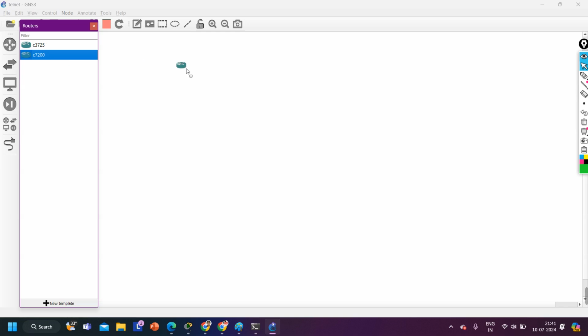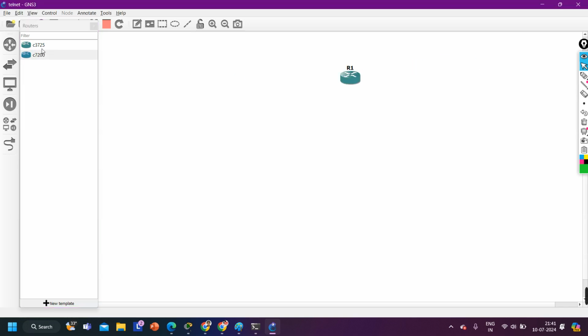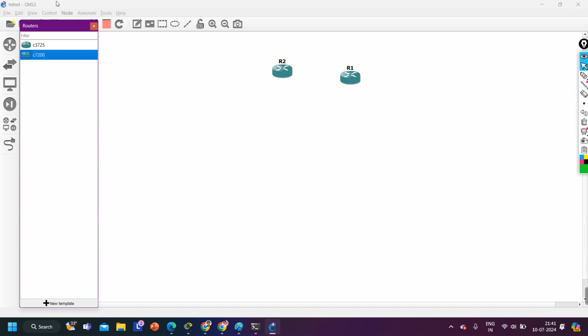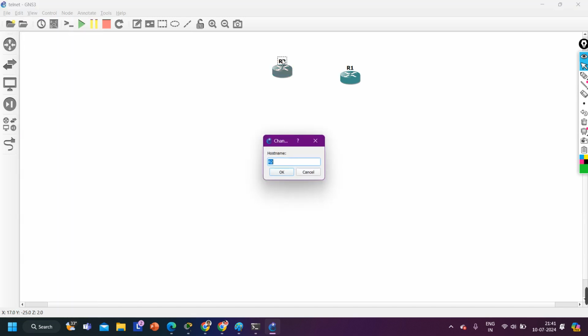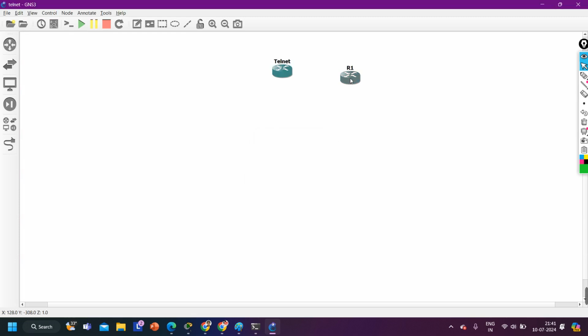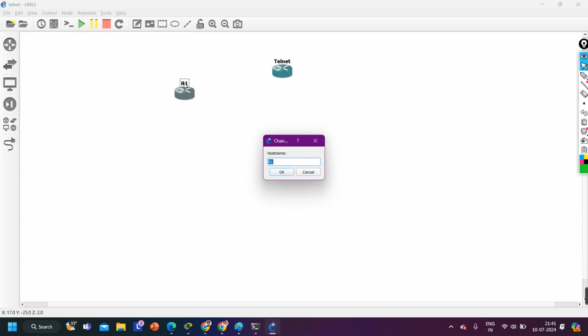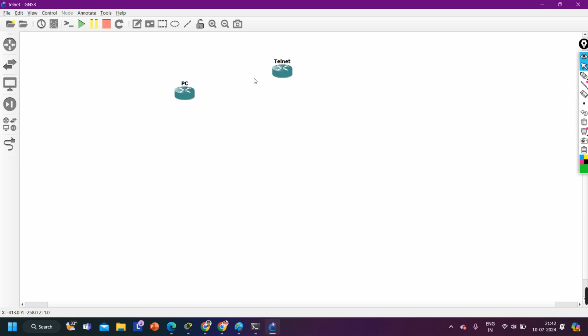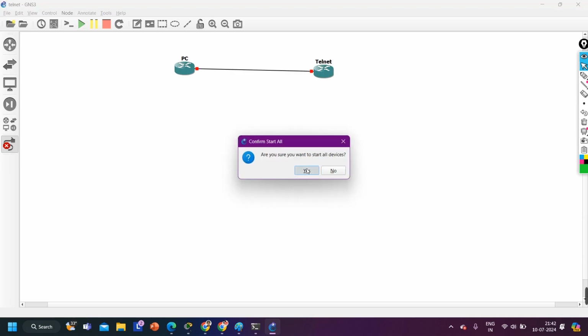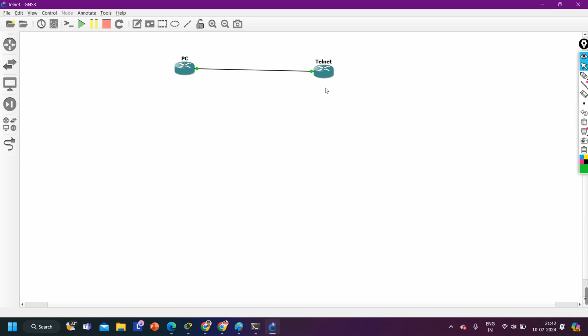Telnet, and let's say this router is my PC. I will disable the routing on the router. I am using this router as a PC. Don't worry about the configuration.